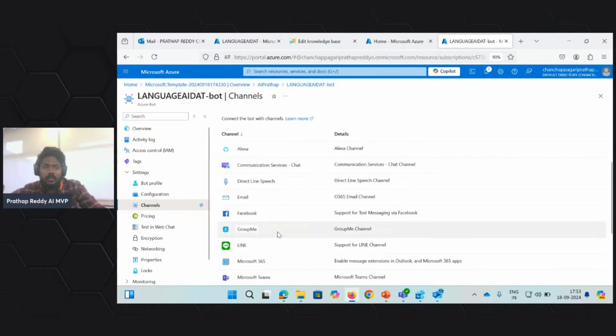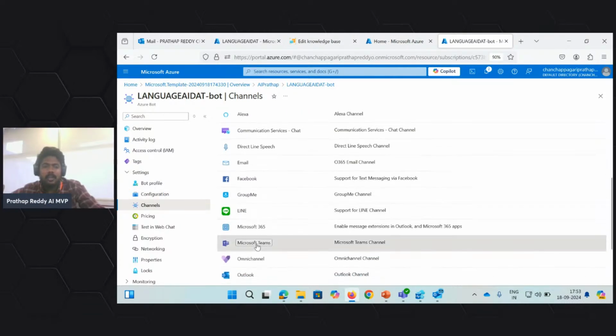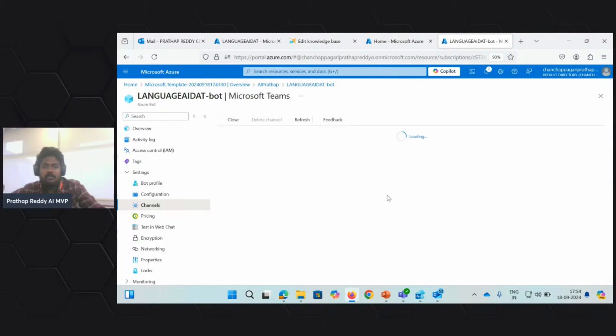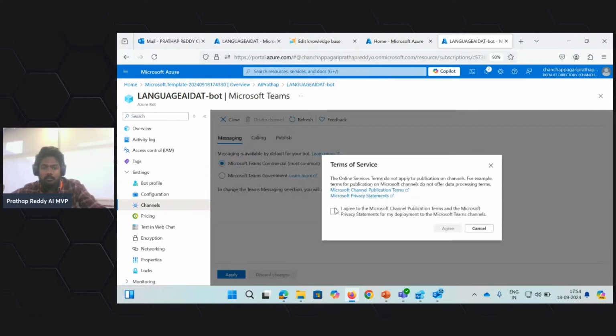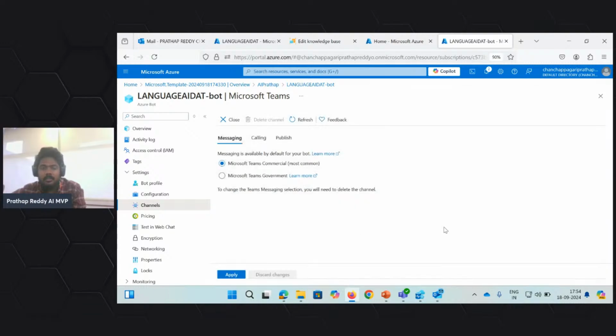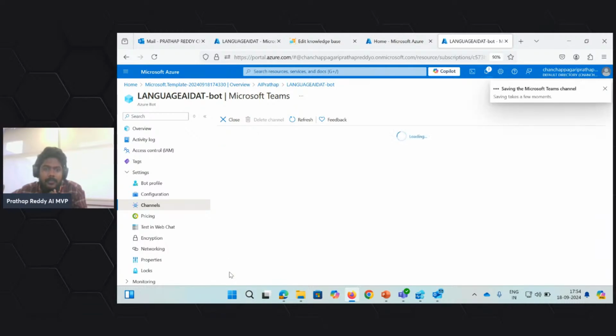Whatever knowledge base we have, we need to integrate this chatbot into these channels. For example, now I can add the chatbot to this Teams application. Just click on this one, just tap on agree. Once you've done this, just tap on apply. Once you're done, we are ready to deploy our chatbot into this Teams application.